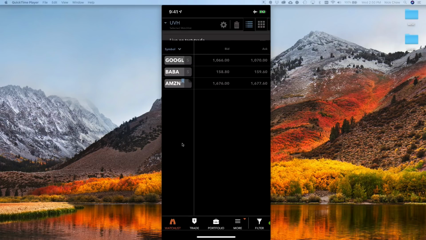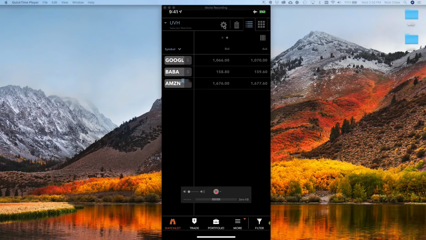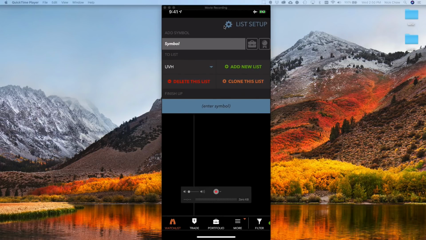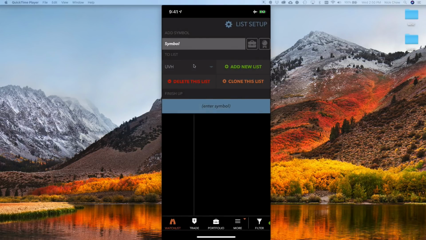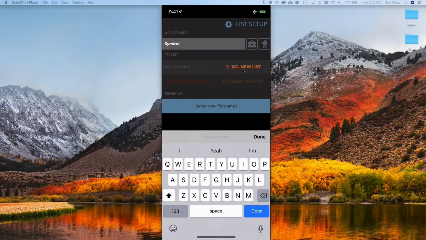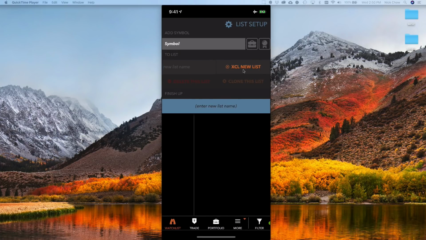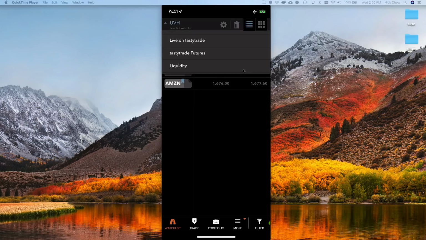If you want to create another watch list, all you have to do is hit this little cog wheel up here, and you can create a new list, you can clone a list, you can do what you want here. Oops, I don't want to delete the list. No, don't delete the list. But we can add a new list if we want, and then you can create what the new list is. I'm not going to create one, but you can play around with that. Pretty simple to use. For this, I'm just going to use the UVH list that I've already created.